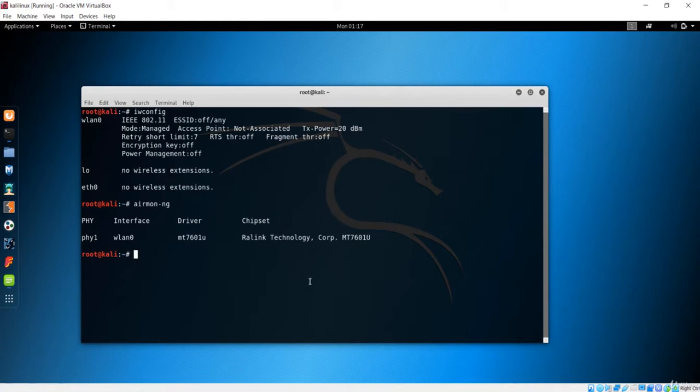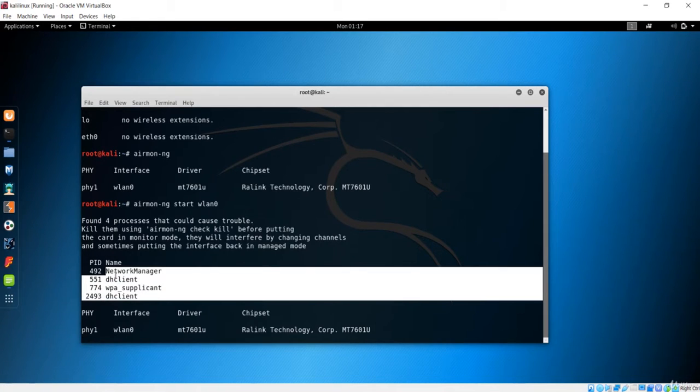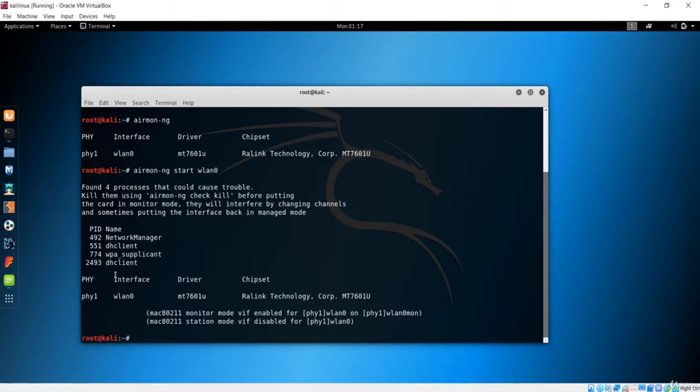If you want to change now from managed mode to monitor mode, which is able to capture all the information, and I have already told you the importance of monitor mode, you first type airmon-ng, which is the application, and after that we just say start wlan0. This is our interface, wlan0, and if I hit enter, it is going to kill the network manager, DHCP client, and everything.